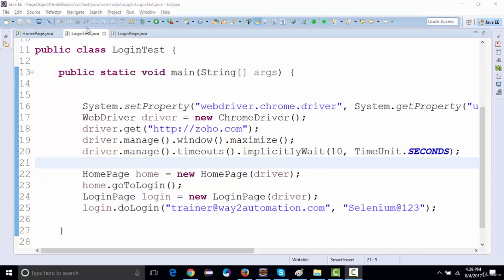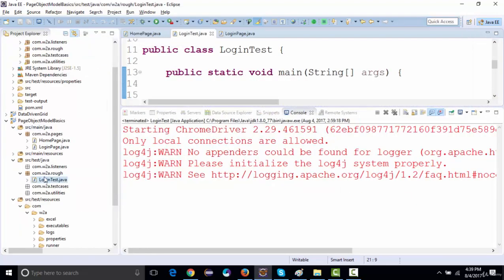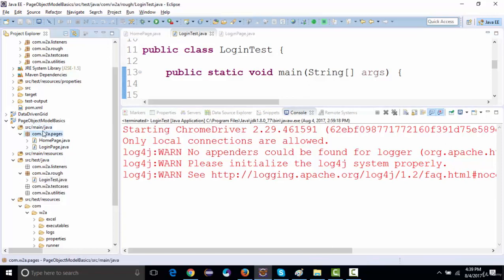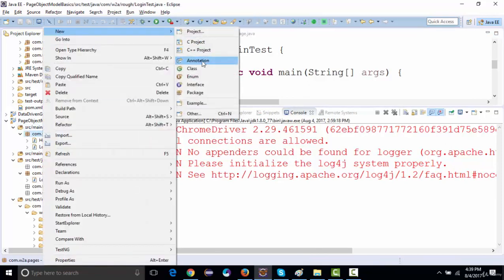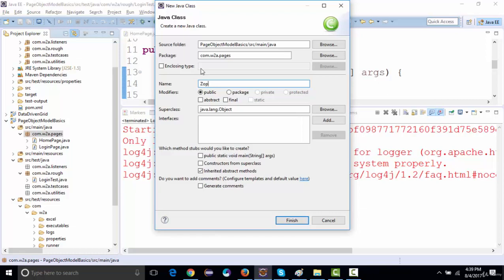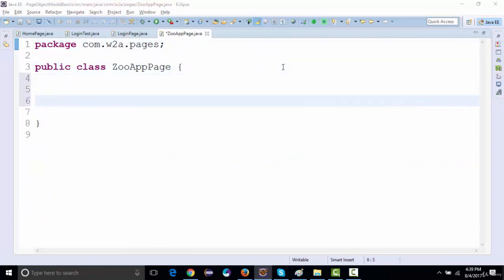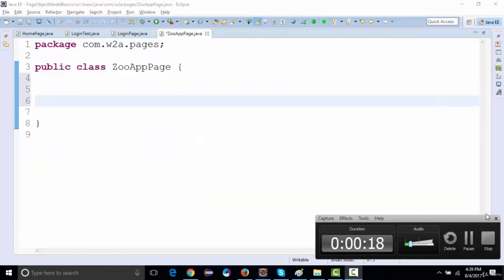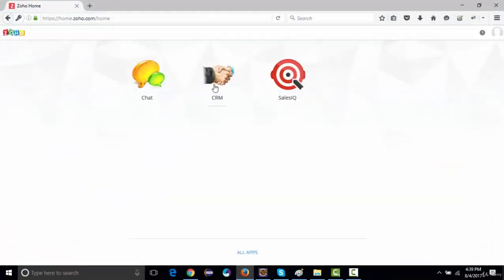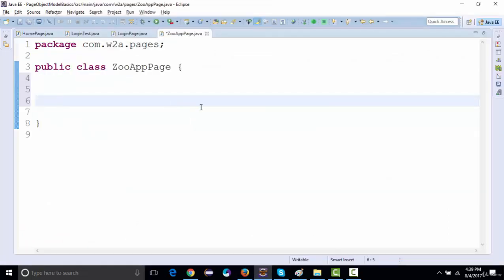Now we're going to create a new class for the Zoho app page. So I'll go over here and say Zoho app page. And what all things we can do on the Zoho app page is, let's say, we can go to chat, we can go to CRM, and we can go to Sales IQ.